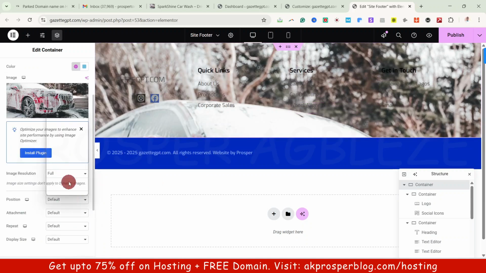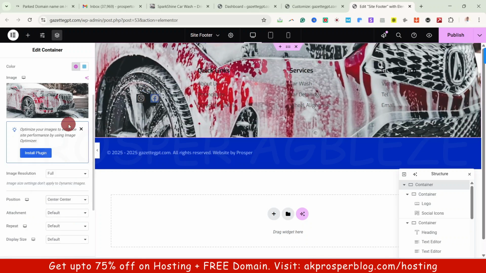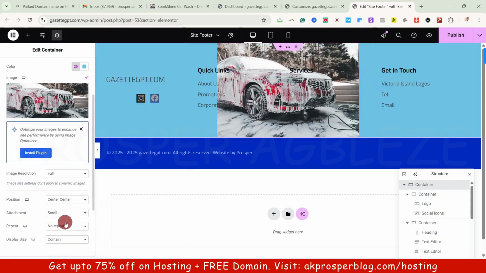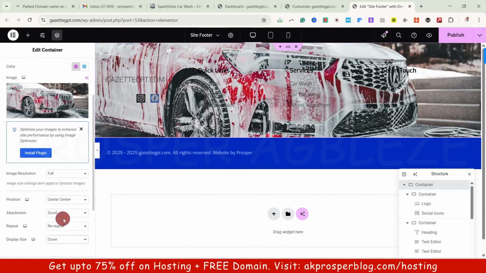So select the position. Maybe I want the image to be at the center. Attachments, maybe I want it to scroll. I don't want it to repeat, so I click on no repeat. Display, I want it to not contain. So you can see all of this effect. I want it to cover. Okay, so the image is not letting the text show.